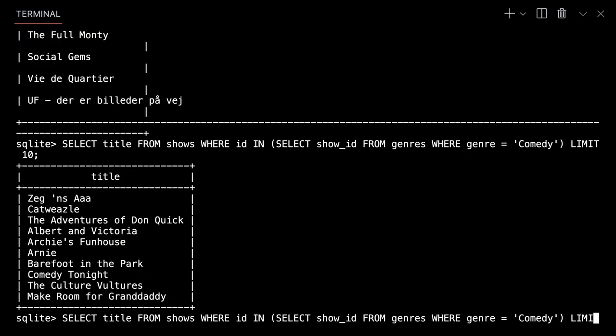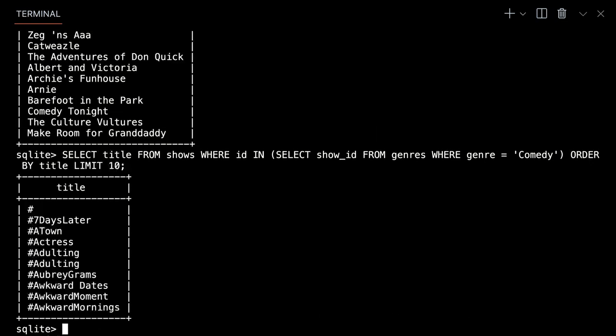Let's see. Why don't I order by title, ascending order, which is alphabetically, or the default is also ascending, limit 10. Now I see the top 10, weirdly named things with hash symbols, presumably to get their titles up to the beginning, or maybe these are hashtags. Here now we have alphabetically the top first 10 shows that are comedies.